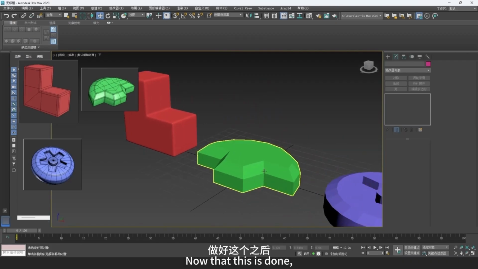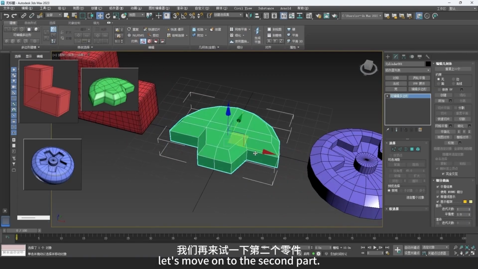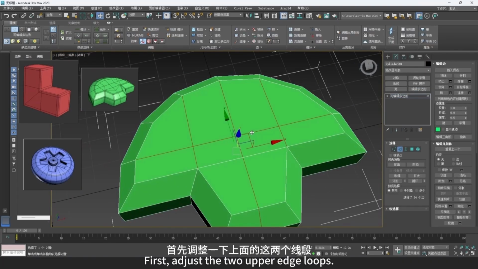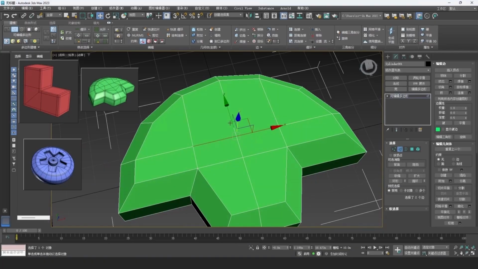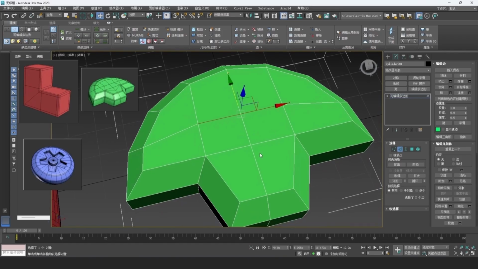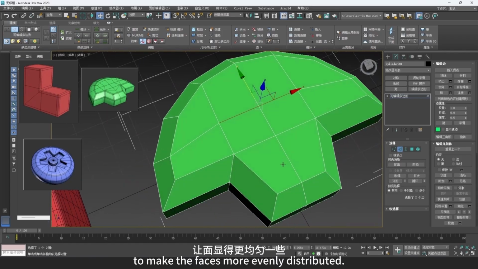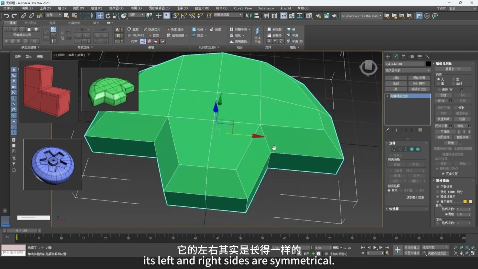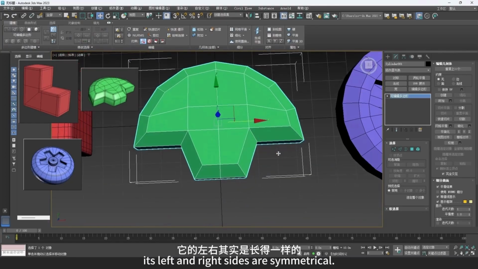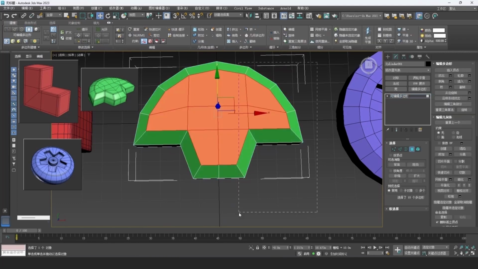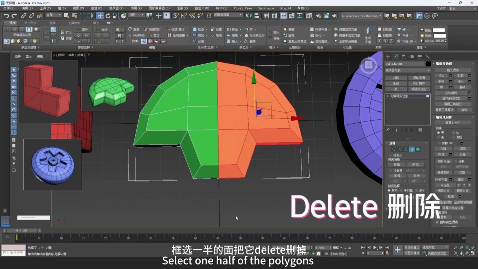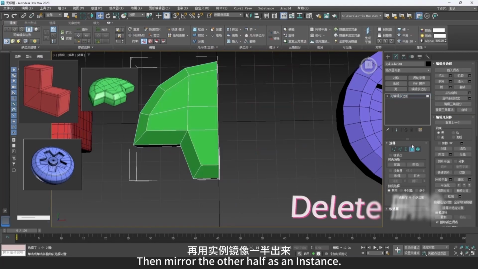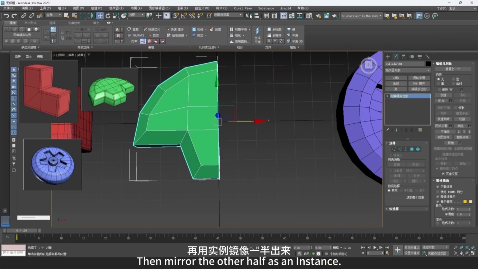Now that this is done, let's move on to the second part. First, adjust the 2 upper edge loops. Move them slightly along the y-axis to make the faces more evenly distributed. Take a look at the second part. Its left and right sides are symmetrical. So, switch to the polygon sub-object level. Select one half of the polygons and press Delete to remove them. Then mirror the other half as an instance.